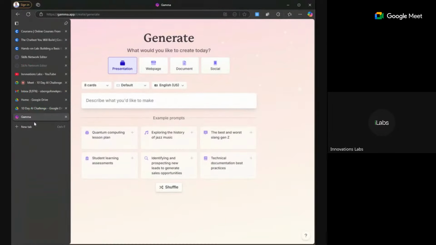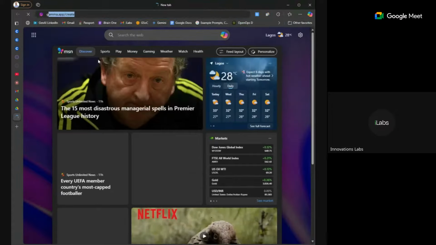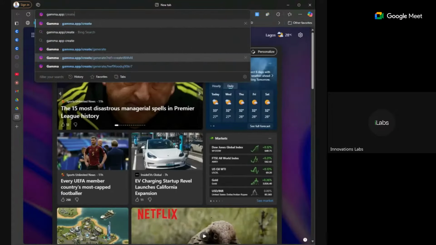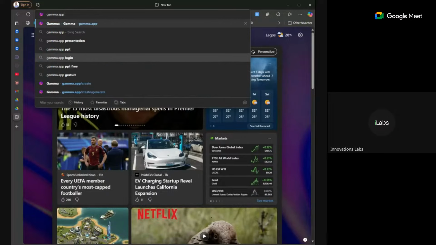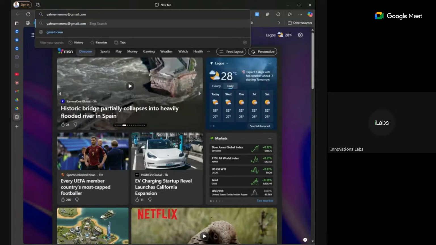I will start afresh. Let me cancel this. So Gamma.app is a website. Now let me tell you something. Look at the spelling. Let me put it in the group. When you get to it, there's another one that is just one M. That is the wrong one.